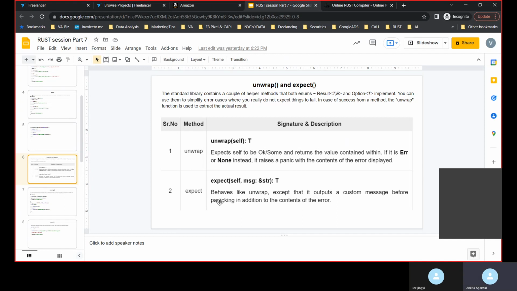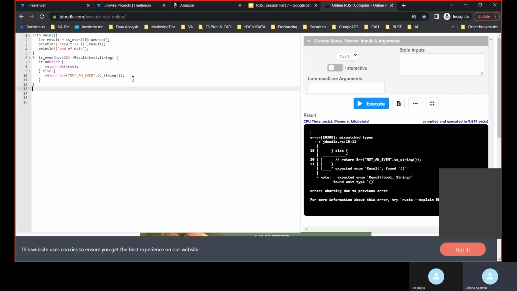And when you want to expect some return or some custom message, then you can use the second method, the expect method. Between the two, one where we don't want to return anything, and second when we want to return a customized message. Yeah, I need to see the sample code. First let's learn unwrap.